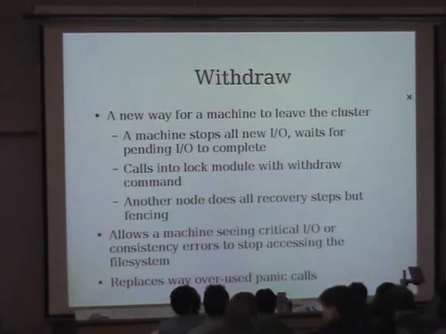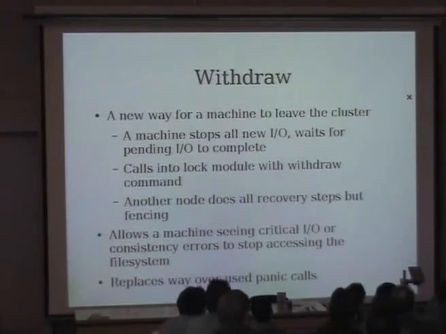So withdraw is another feature that we added. There are problems when you get errors, and you want one machine to be able to leave the cluster in a way that other people can clean up for it, and not kill that node. If the machine has an IO error, or a bad hardware problem, or some sort of consistency error, the idea is that you want to preserve the integrity of the cluster over that single node. The previous way we were doing that was panicking, which of course users didn't like.